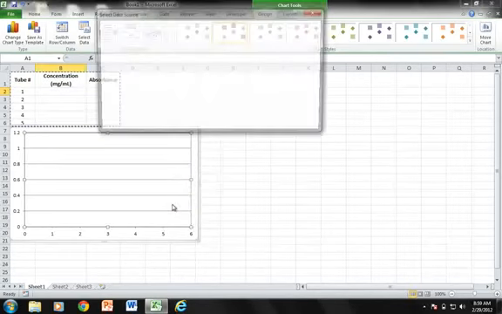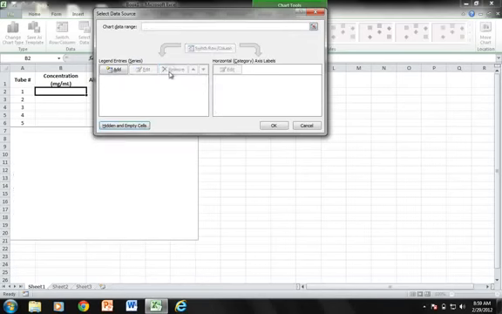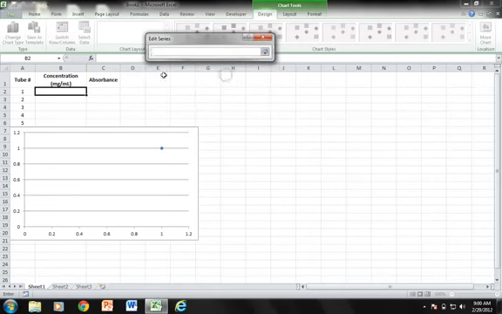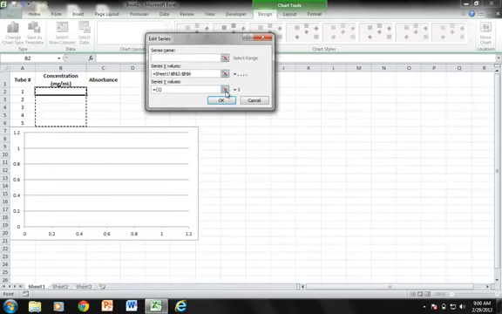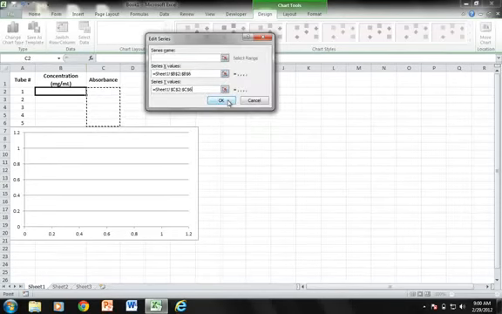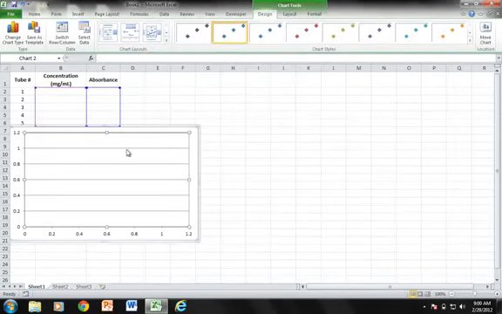That's going to bring up this. I'm actually going to remove the series that Excel has already provided me, and I'm going to choose to add a new series. And now it needs the X and Y values. So I don't care about the series name, but I'm going to go to Select X values, and for the X values I'm going to select B2 through B6. Click this tab again, that'll bring this back up, and then for Y values it's going to be C2 through C6. And then I'm just going to click OK. And click OK.